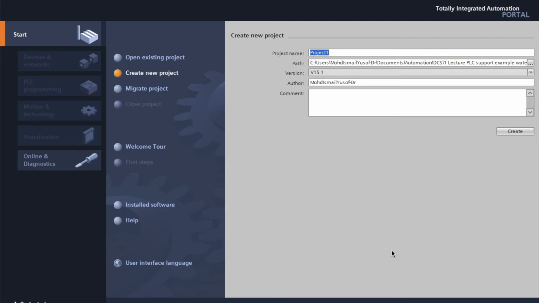To implement the example that we have discussed earlier in TIA portal, I'm going to create a new project. The project name is example 2. So I've created a project.